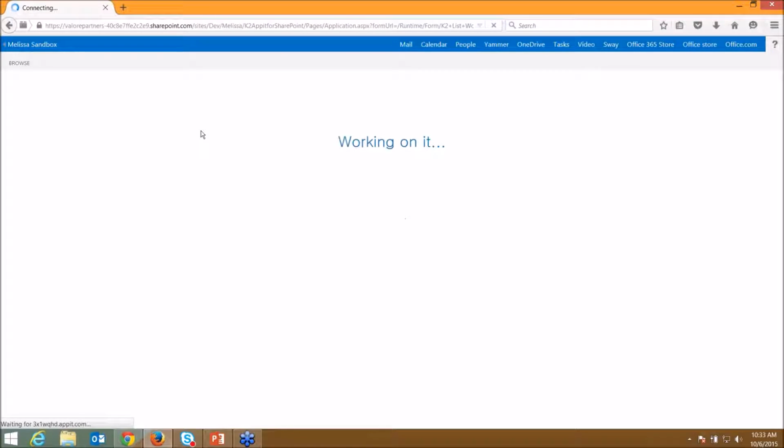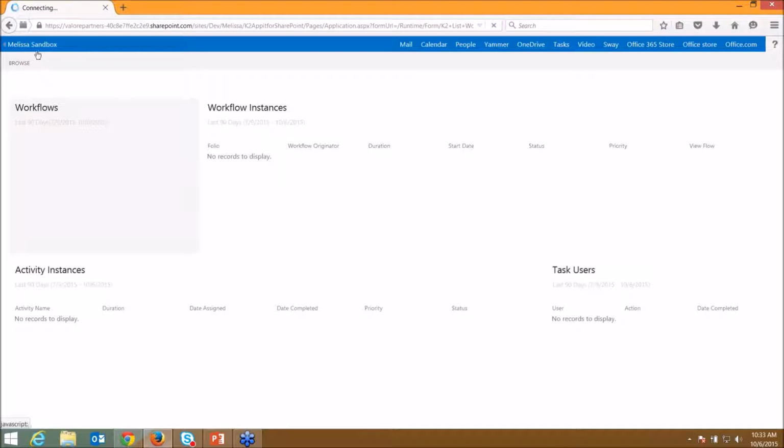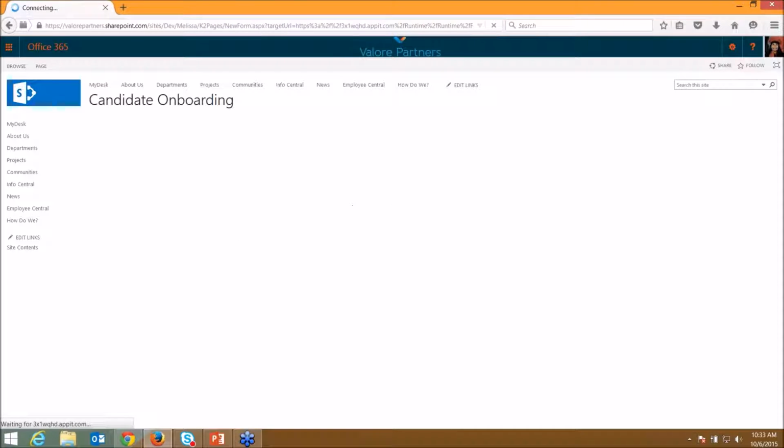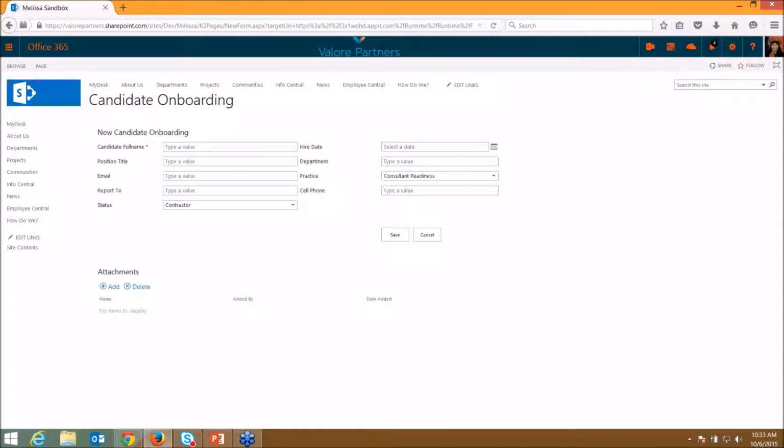Go back to the list. I'll start by showing you some of the forms that we've built using the tool. My candidate onboarding form is a smart form, and it includes not only the details for the candidate, but also any attachments for the candidate. For example, in this instance, it would be their resume. So I can add their full name, select their hire date, title, and an email that I can reach that particular person.